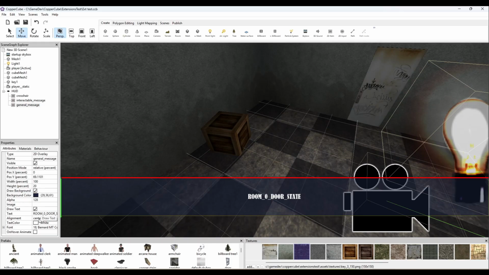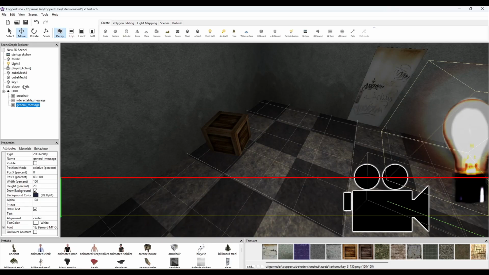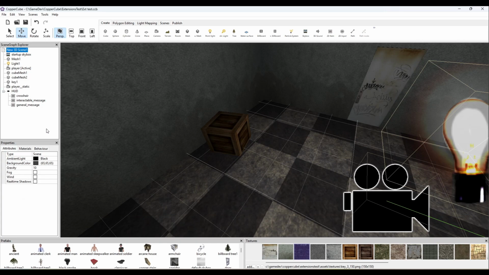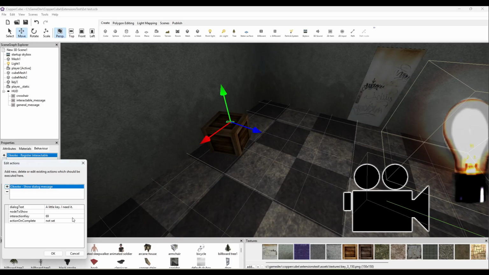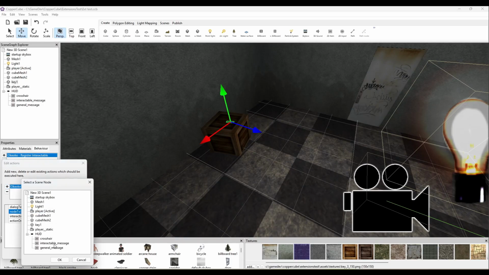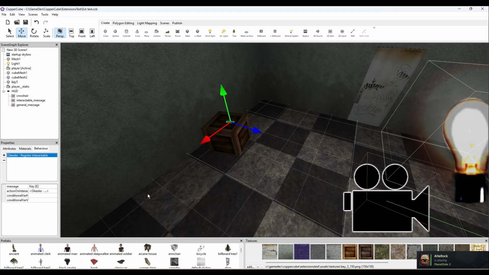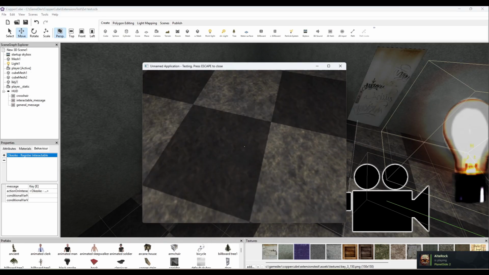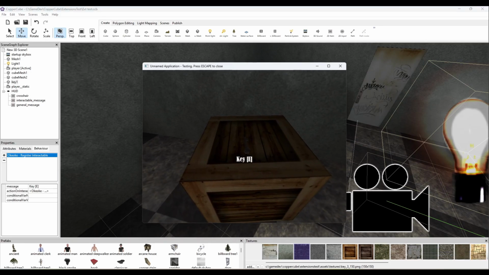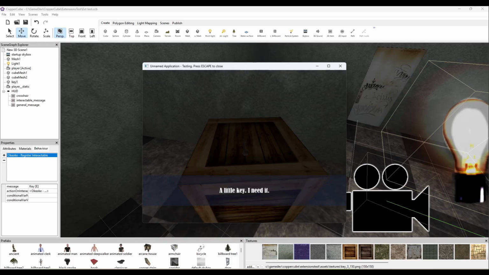And we also don't have to show it, and we don't have to have any text on it. We'll just call it general message, and this one will be used for showing all the messages which we have in the game. Not all, you can use different ones, but this one will be used in this particular case. So we just say general message, and we also have an action on complete. We won't set it up for now, but just go and play inside. So we click on E, and it just says, "There's a little key, I need it."